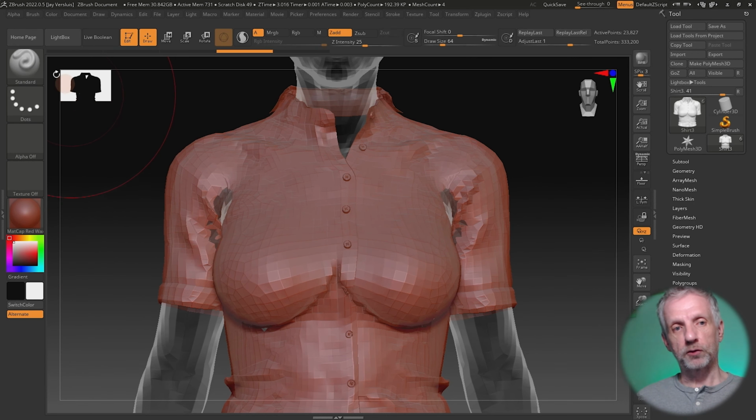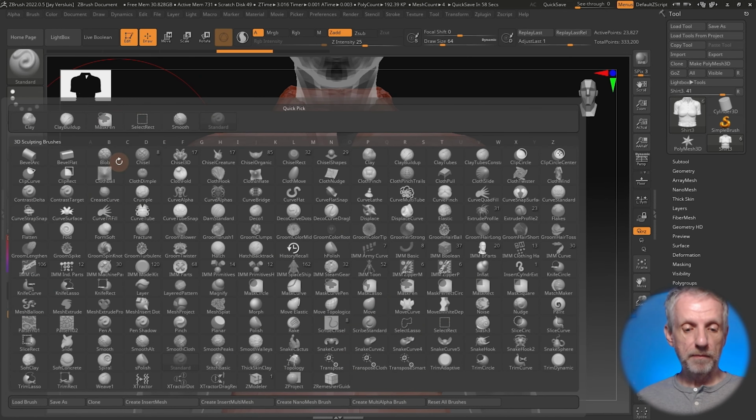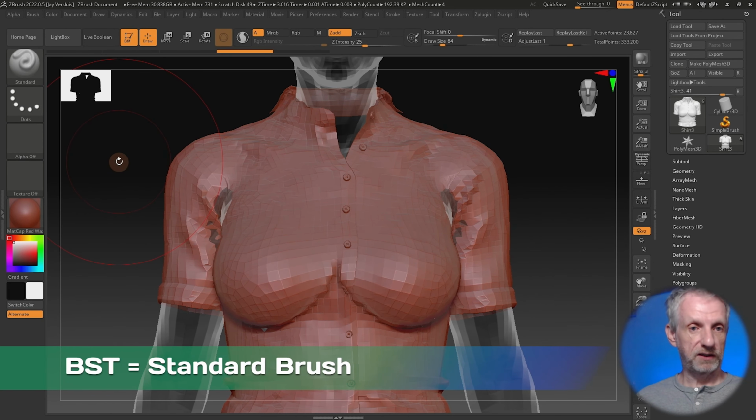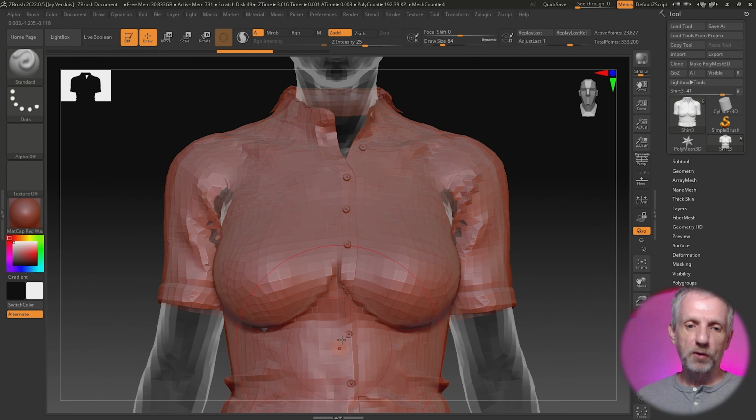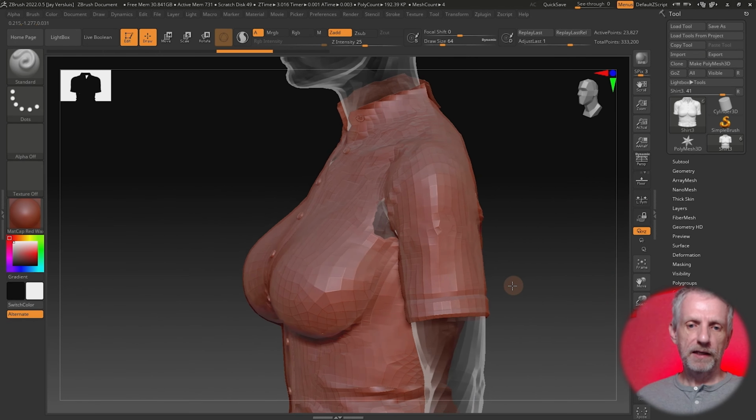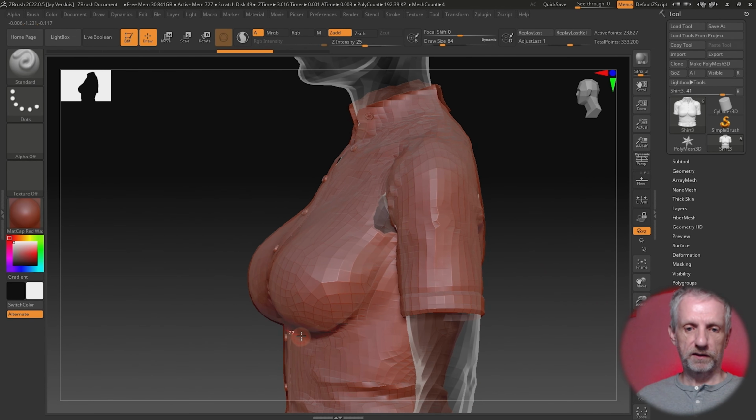So if I wanted to switch to the standard brush from anything else, that is just the shortcut BST. So brush standard, I guess. I don't think that's going to help me much with these underarm areas here, but it will probably help me with the underbust area. Let me go and try that out. So I'll go and just sculpt this out a little bit.